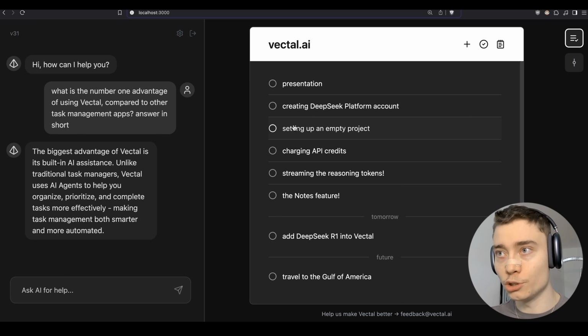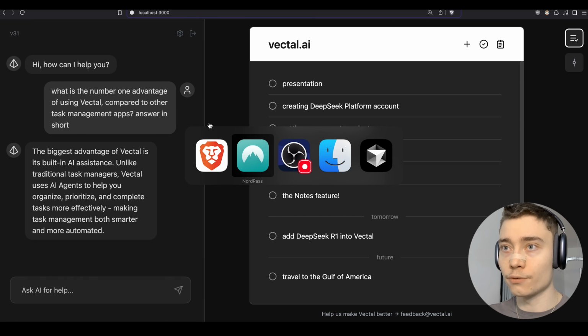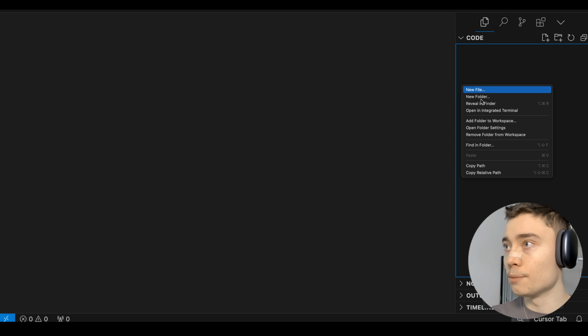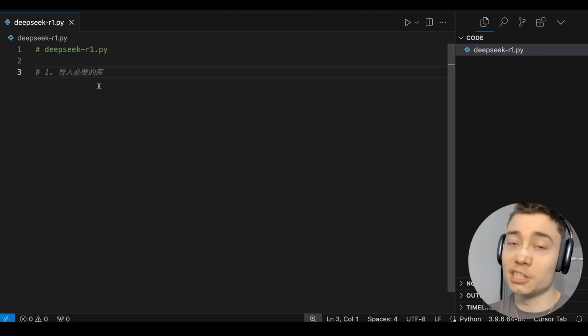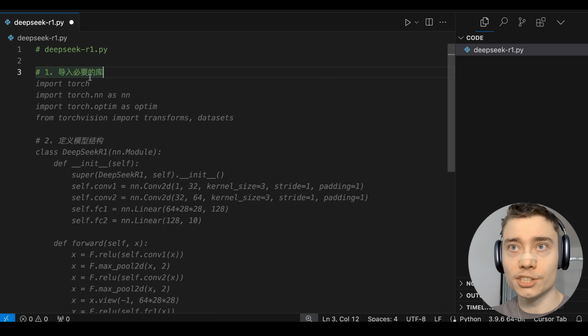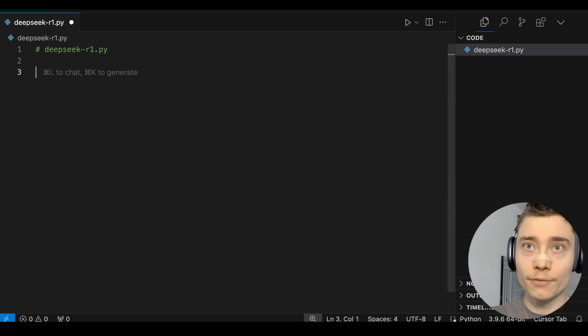So once you charge up, go to API keys, and we need to create a new API key. Now, actually, before we do that, let's create an empty project inside of Cursor. So boom, there is Cursor. Let's create an empty Python file called DeepSeek R1.py. Okay, this is funny. DeepSeek is actually recommending some Chinese characters for me. Definitely don't need to do that.